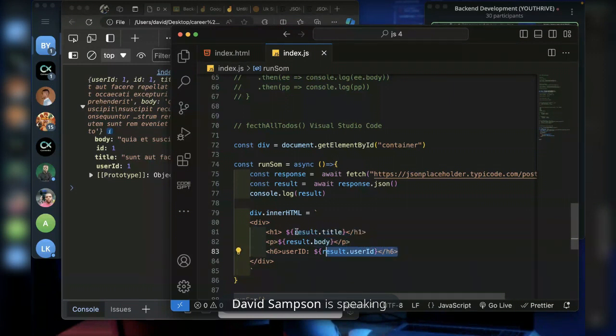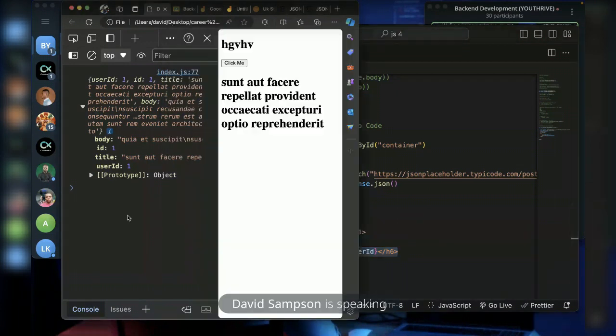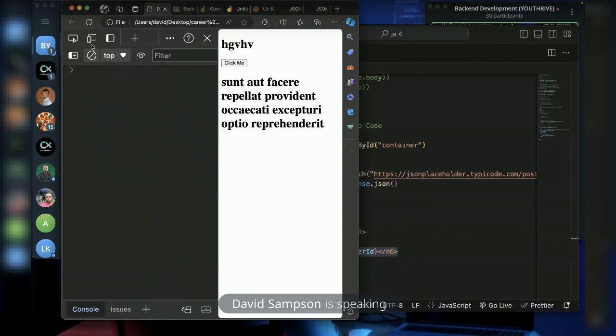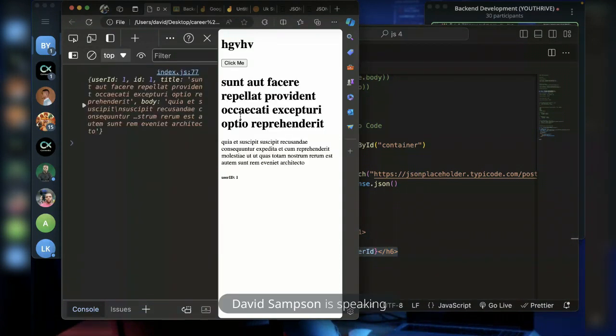And the information I'm adding inside is what is being returned, the object we are converting here, result. We're adding the title here, we're adding the body here, we're adding the user ID here. So if I refresh this, I have the title, the user ID, and all of this. And you can style this if you want.